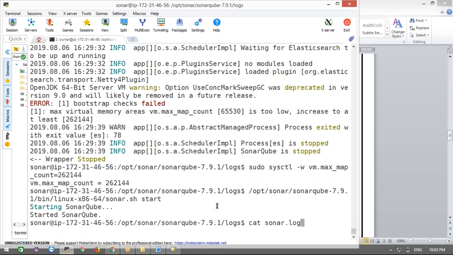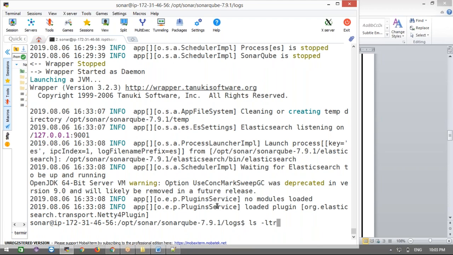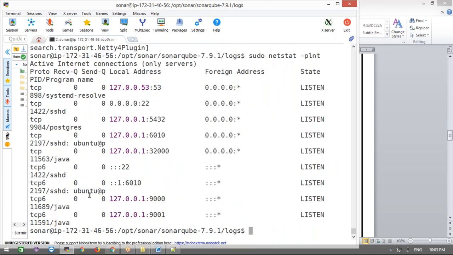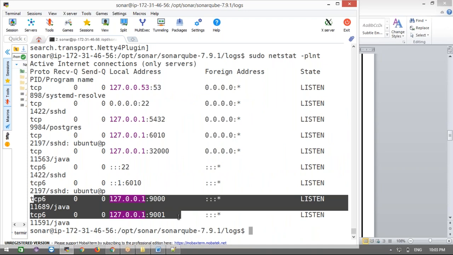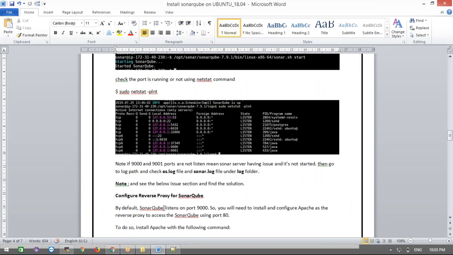Okay, then next we'll check the Sonar log. Let's check that the ports are listening. Yes, now it came up. Now we need to access this application, but we can't access it directly on 9000. We should deploy one of the reverse proxies. By default SonarQube listens on port 9000, so we need to configure Apache as a reverse proxy to access the SonarQube port.